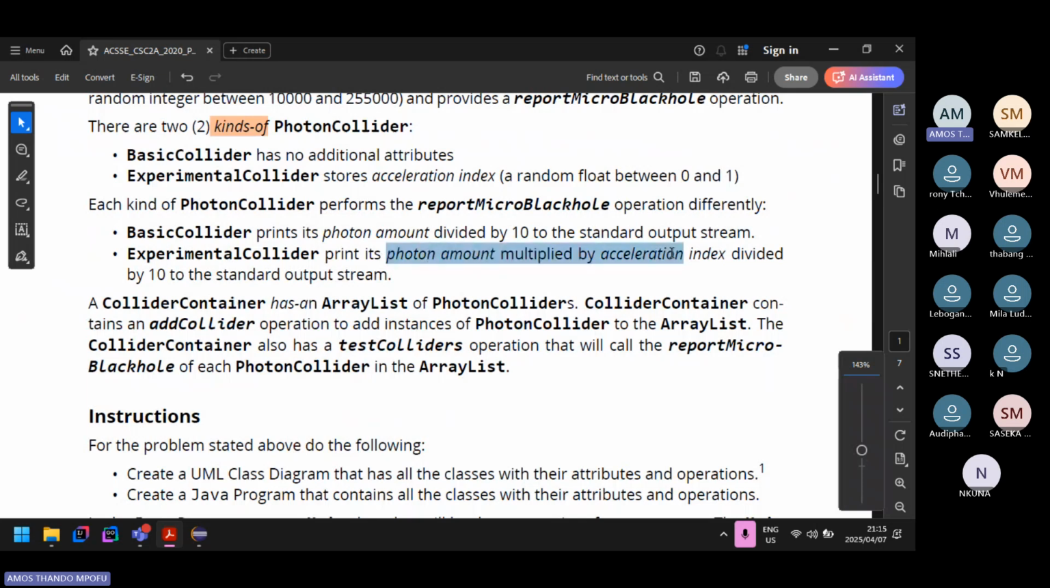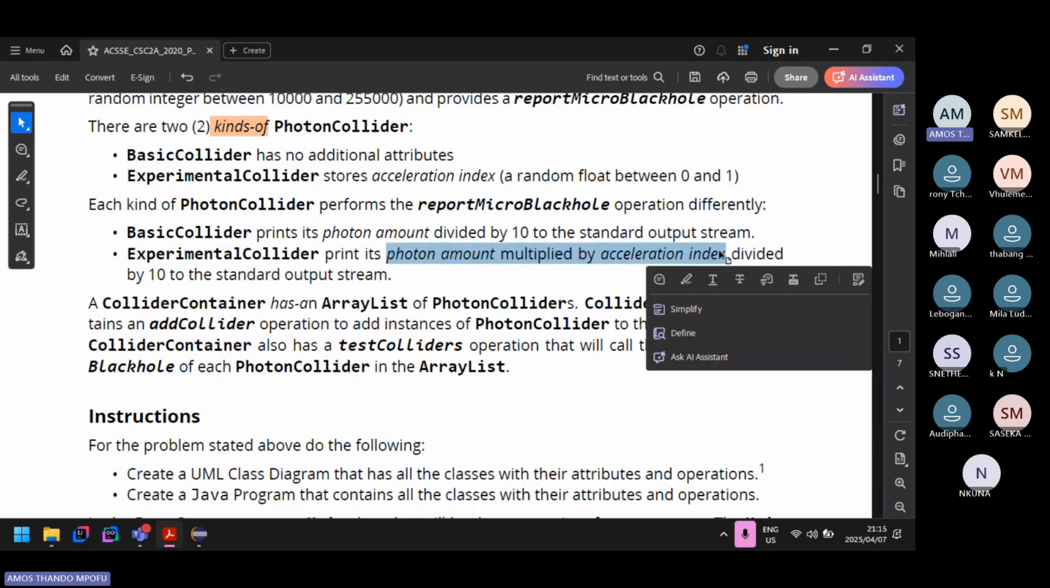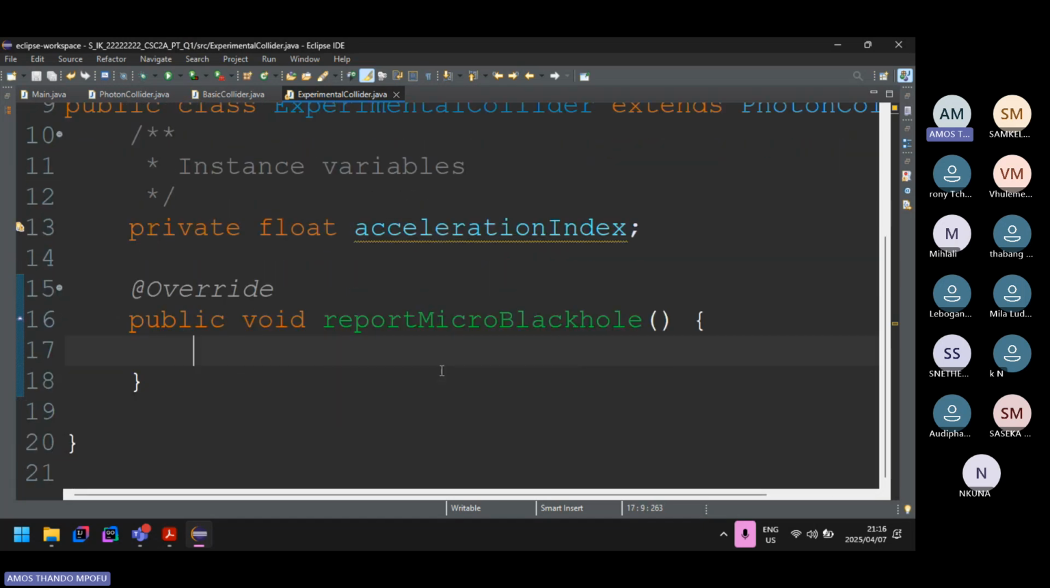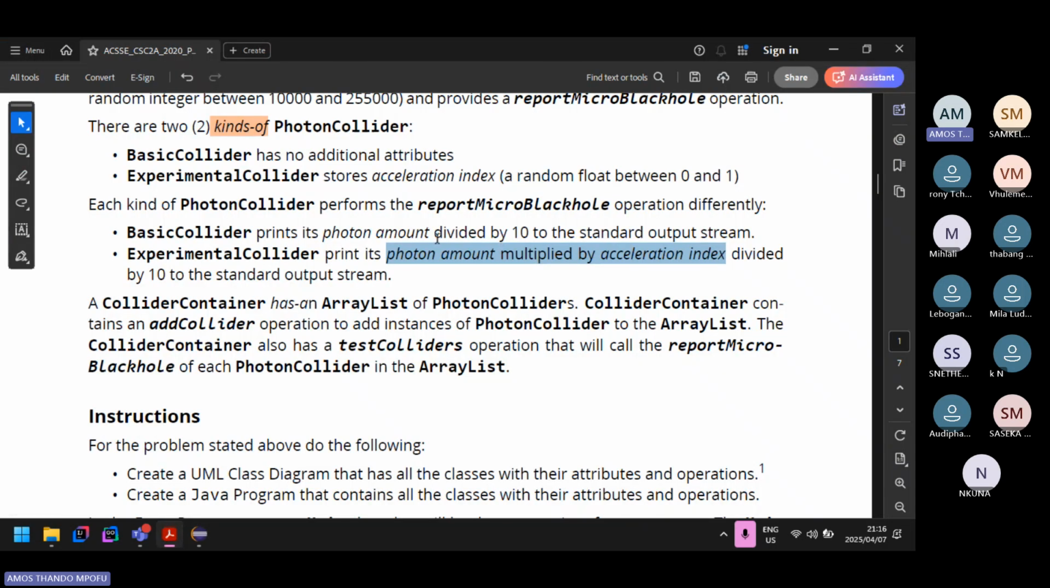So it's the photon amount multiplied by the acceleration index. I'm going to copy that and go back here. It's just multiplication, so it's probably going to give us back a float. Excuse me. Another important thing you need to realize here, there's another very important thing you need to realize.